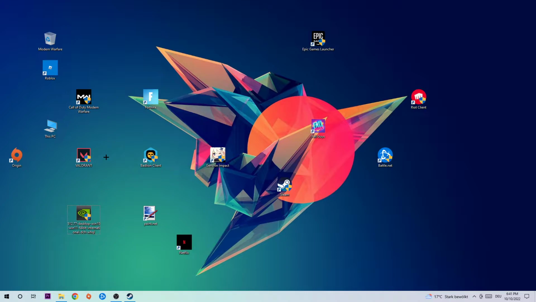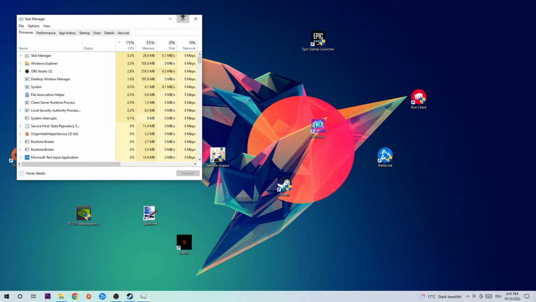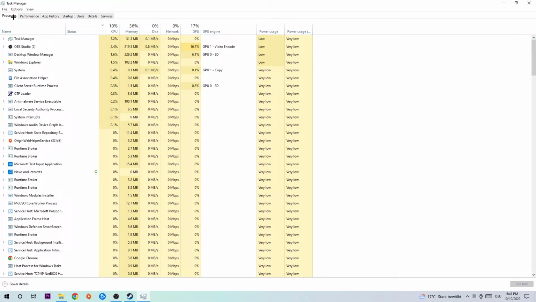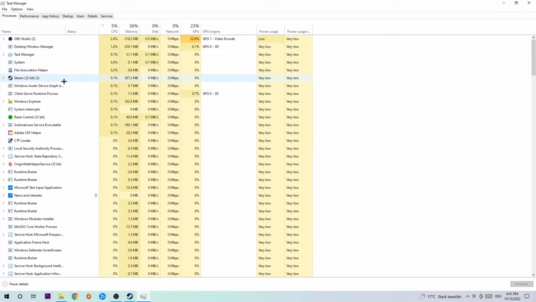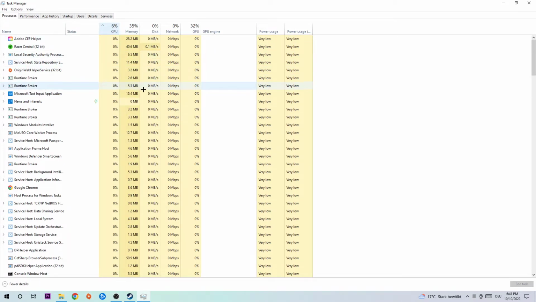So the first step is gonna be to simply navigate to the very bottom of your screen, where you're gonna right click your taskbar and open up your task manager. Next step is gonna be to navigate to the top left corner of your screen, clicking onto processes. And once you click processes, I want you to click onto CPU and simply end every single task which is currently running and is having too much CPU usage without ending those tasks from Windows.